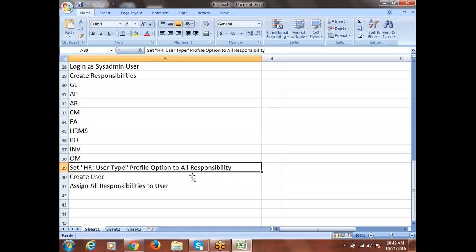But simple understanding: if you set this HR user type profile option to any responsibility with the relevant value, it can be HR user or payroll user. Accordingly, that responsibility will have access to HR related functions, I mean to say the employee specific. HR user means basic employee definition, it will have access. And if you set it to payroll user, you can have access to payroll related information. What exactly, that we'll see.